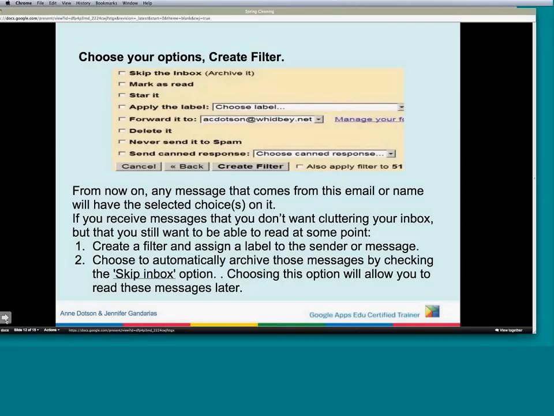So if you receive messages that you don't want cluttering your inbox, but you still want to be able to read at some point, then create a filter and assign a label. For example, she might skip the inbox and apply the label Start. And then Jennifer would have in her mailbox all of the messages that came from me, not in her inbox, but in the Start folder as well as in the label that has my name on it. That's a good way to do it.